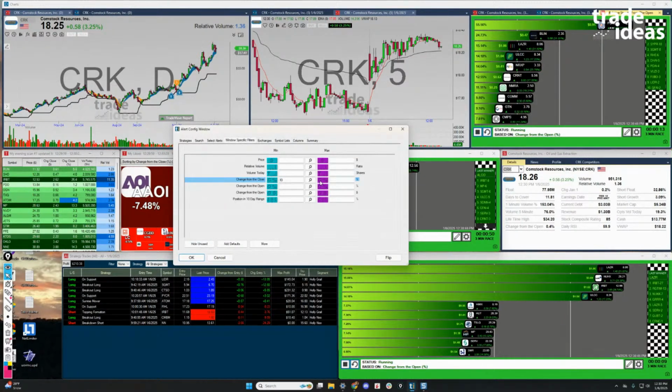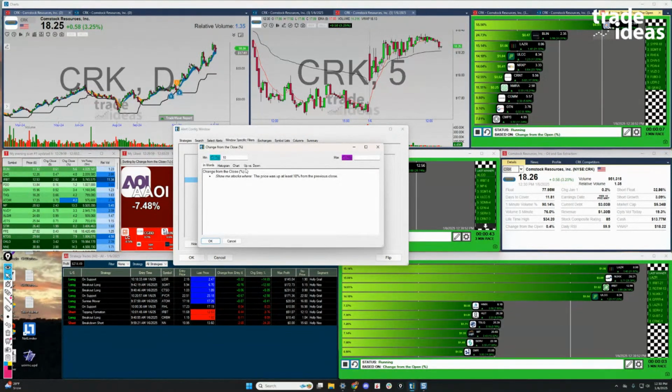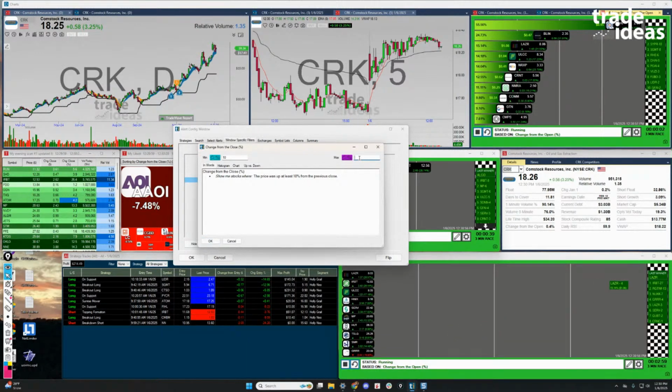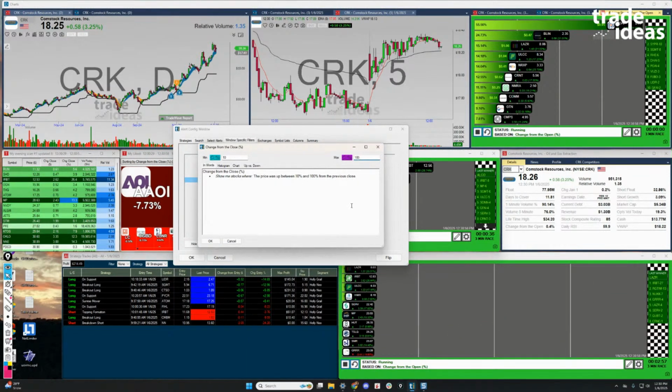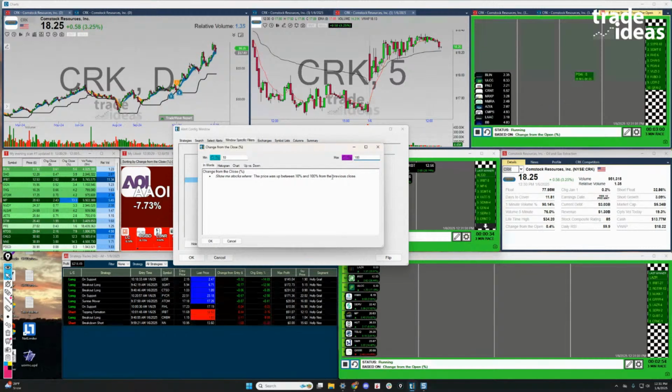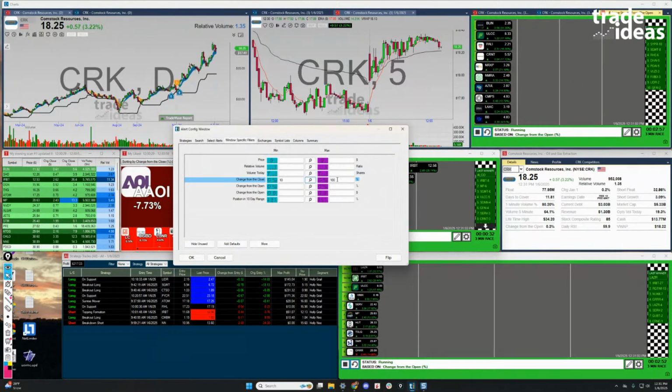If you're confused about what adding a value to something does, click that show me function in the middle, and this will update in real time. Right now it says show me stocks where the price is up at least 10% from the previous close. If I were to add 100 here, we'd be capping it, so it says show me where it's between 10 and 100. If I press OK, see how that 100 transferred here as well.